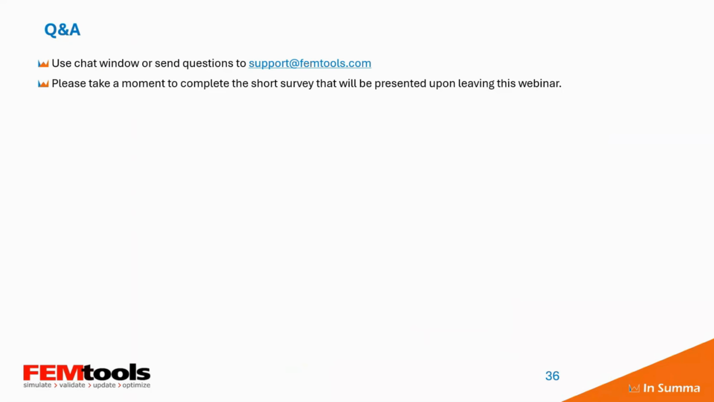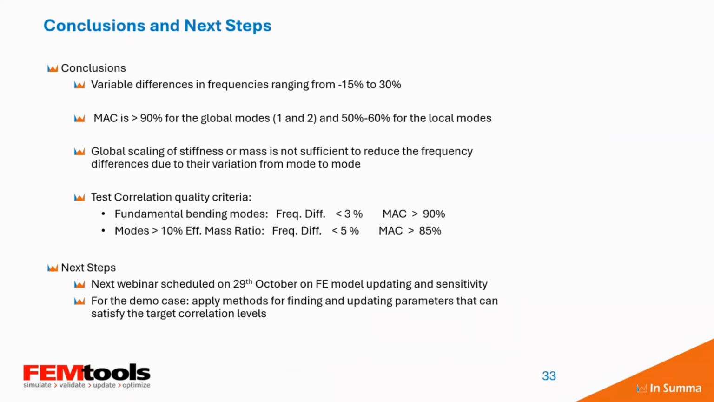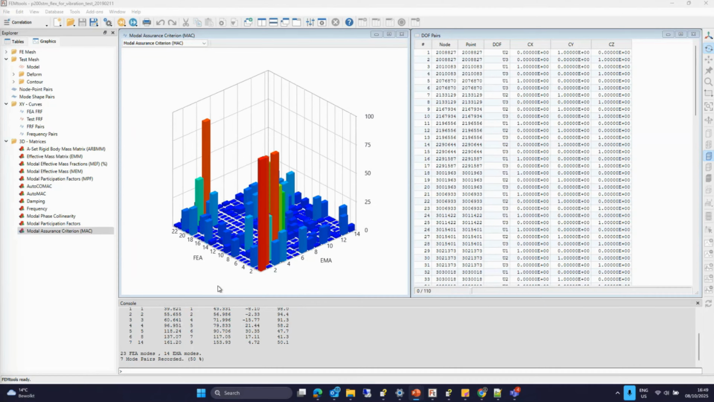Kelvin, referring to your conclusions slide, I think during the demo you did not really highlight the mode shape pair table. Because here you mentioned a range from -15 to 30, but I think this table came up in the console, but maybe you can highlight that again in the correlation table.